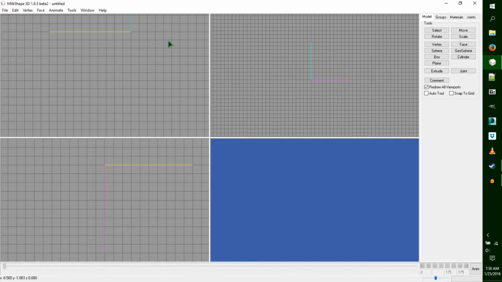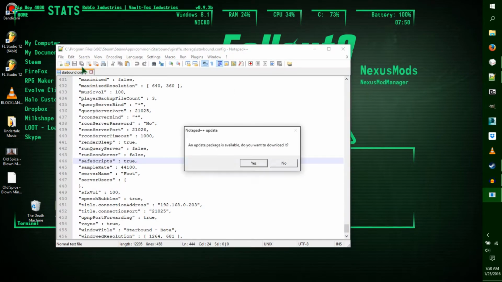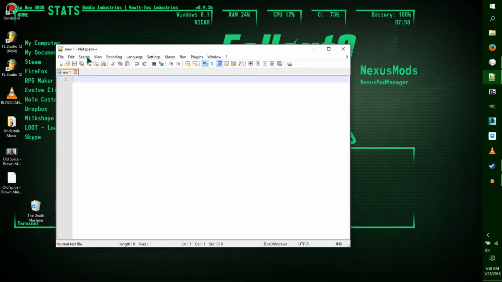First things you'll need is obviously Milkshape 3D, since I use Milkshape for practically all my weapon modeling. And we will need Notepad++ as well, which, as you can see, I don't care much about updating. I already have it. It has a modeler, or whatnot. That was for Starbound, but whatever.